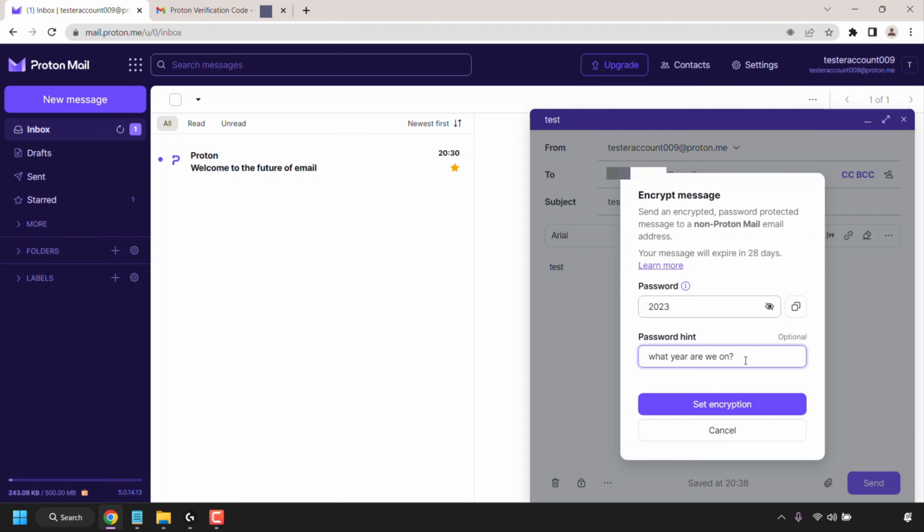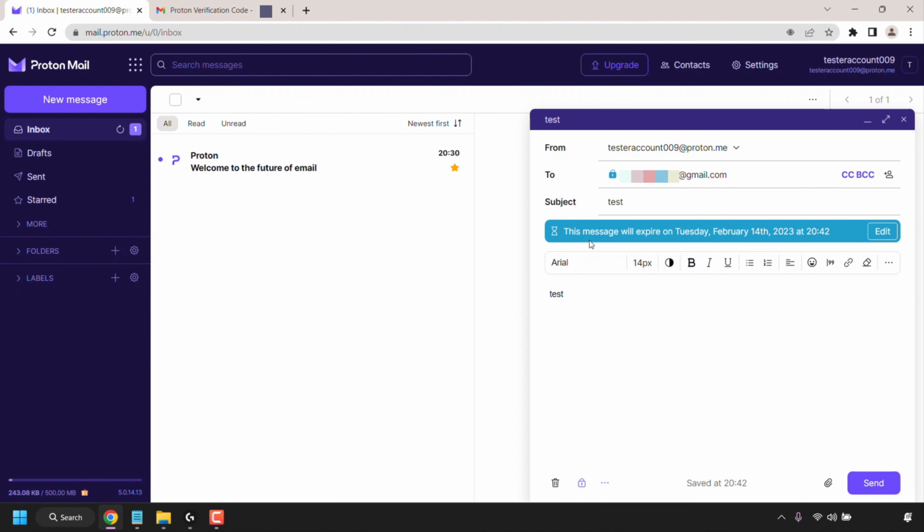Once you've entered in a password and a password hint, click on Set Encryption. The password will then be set, and you'll be greeted with this message directly under subject, which says, "This message will expire on Tuesday, February 14th, 2023 at 2042." Now, you can edit the expiry of this email message by clicking on Edit, but before we do that, there's a couple of other things which you can do with Proton Mail, so I'm just going to show you that real quickly.